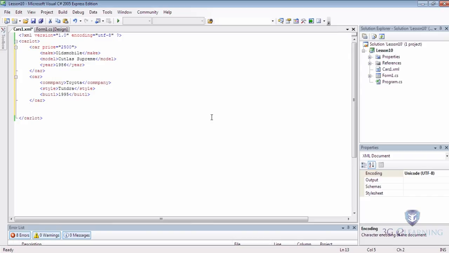So we have something called being valid, which basically means we need to be consistent. Valid documents follow the schema which they're associated with, and that defines the structure exactly. So if a document is valid, it means that the structure of the XML, the placement of the tags, follow the way they were defined in the XML schema document.